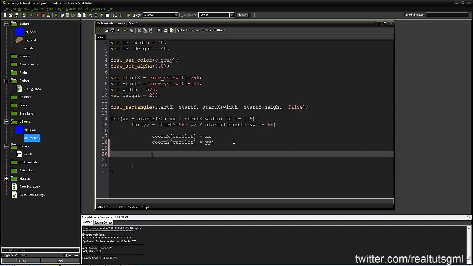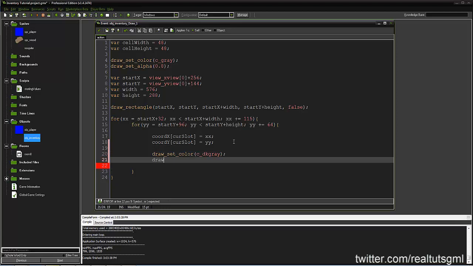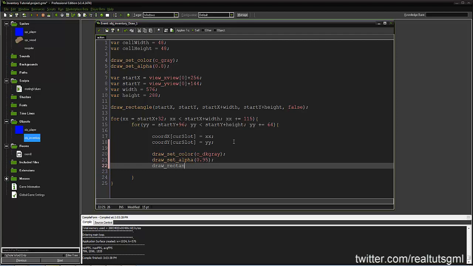All right, so then we can just draw set color to c_dark_gray. We can draw set alpha 0.95, and we can draw our rectangle of the slot. So the rectangle is going to be xx, yy, xx plus cell width, and yy plus cell height.